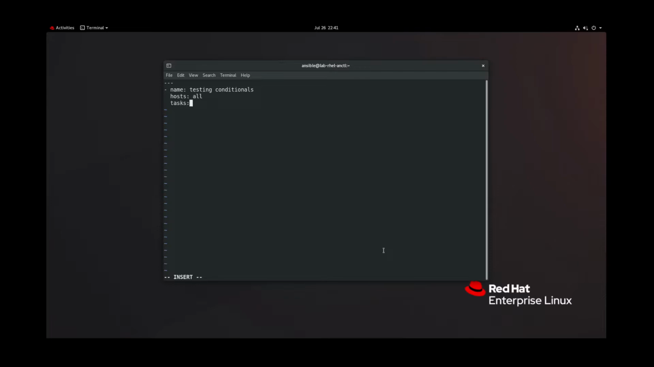And so what we're going to do here is make a task, and we're going to name this task, execute if system is Red Hat based. That's better. So debug, we're going to do just a message. This is a Red Hat system. And then we're going to use this when keyword.